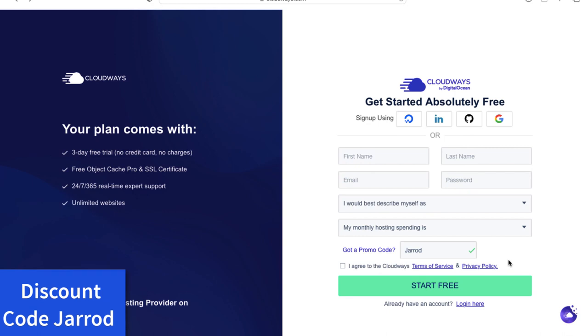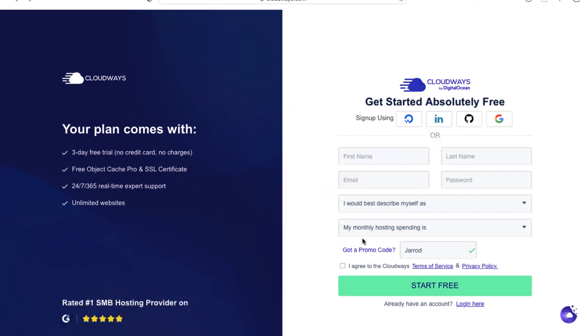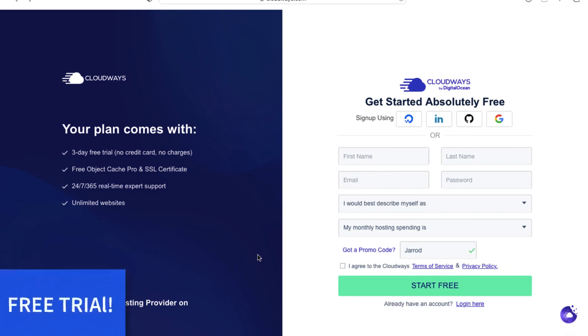The first thing that we need to do is get hosting and a domain. So we're gonna sign up for Cloudways, and I'll show you step by step how you start with Cloudways.